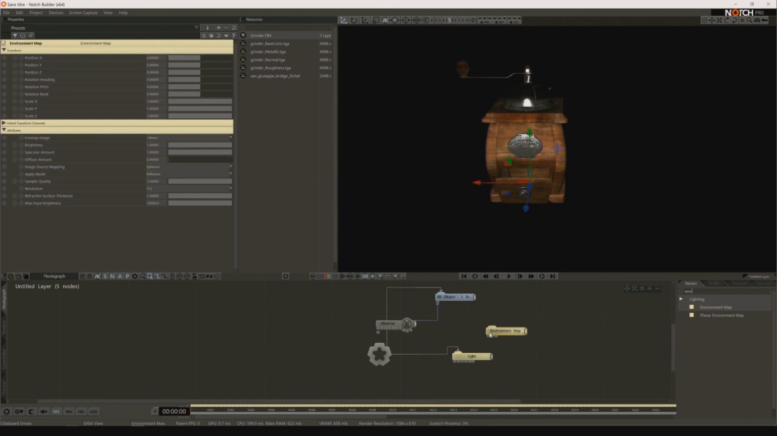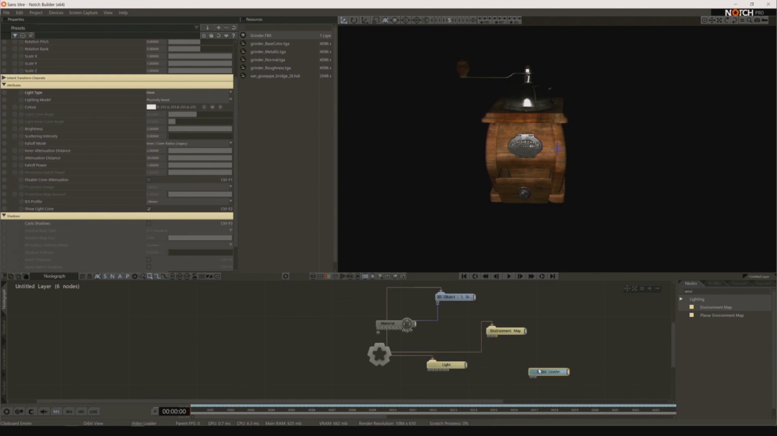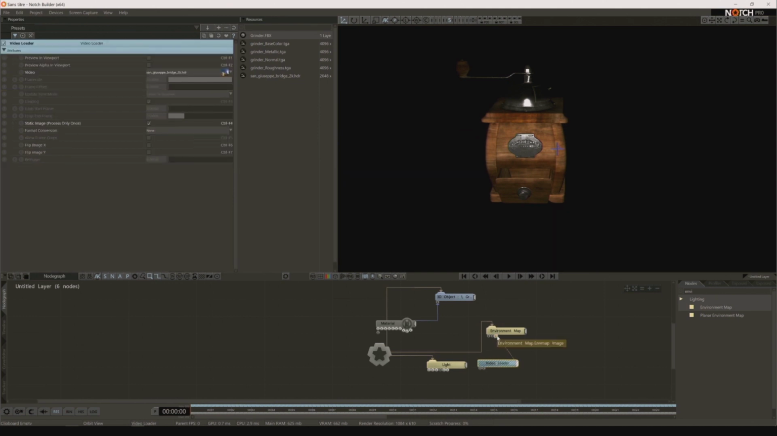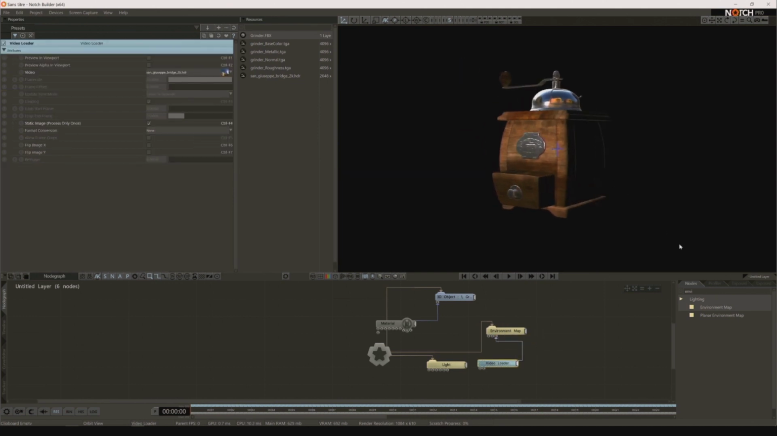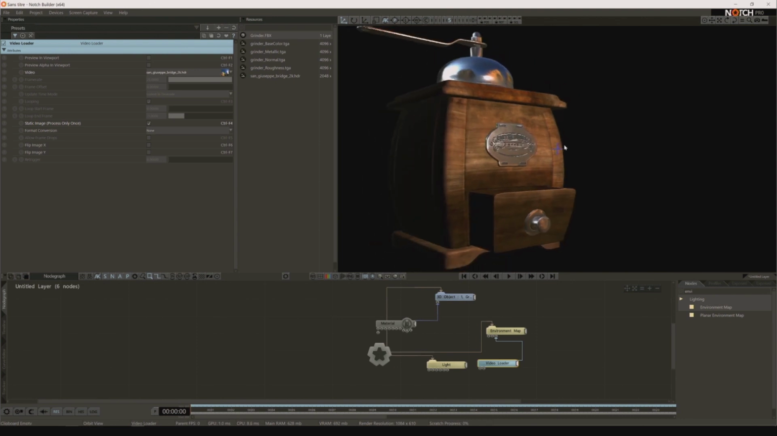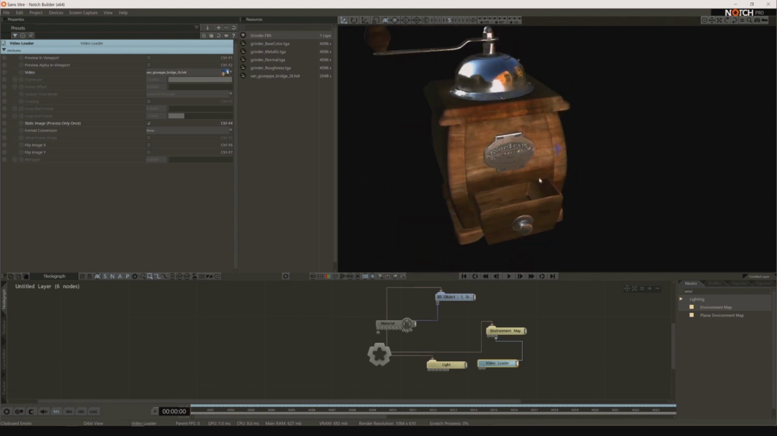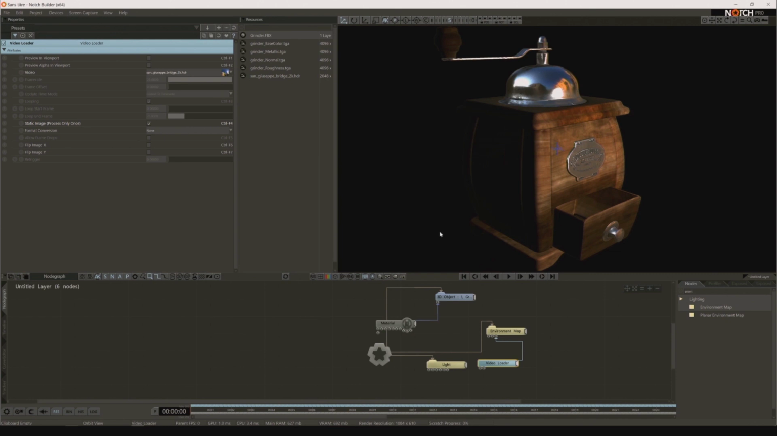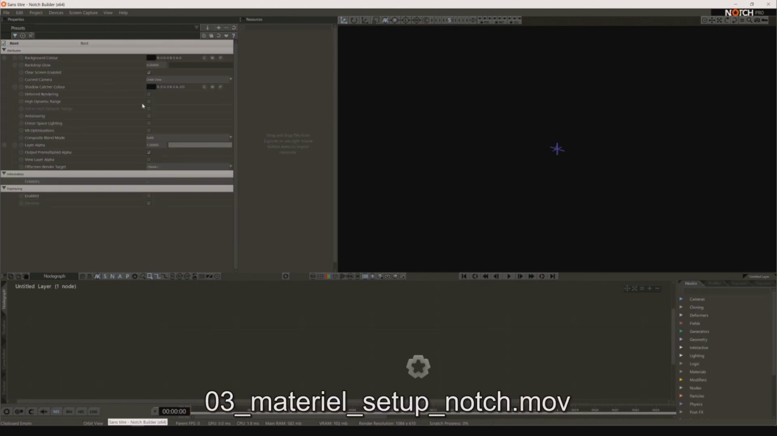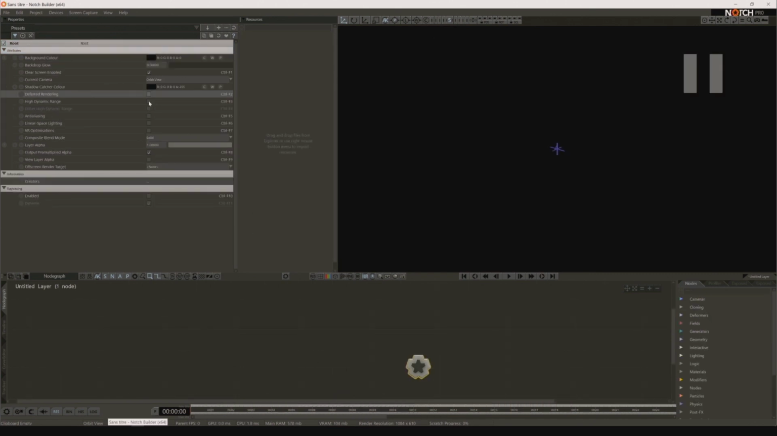So he's brought in the environment mapping. He's going to add an HDR image to that environment map. The reason we're doing this is just so you get a bit more reflection so you can see the metallics and the metals working better. So that's how quick it is to bring the textures in and set an object up.